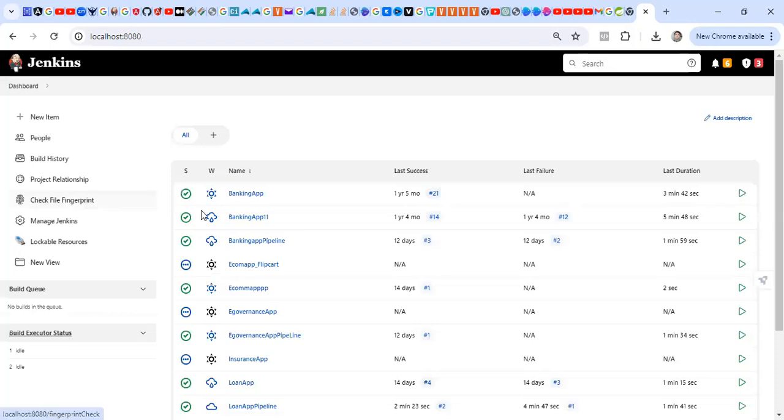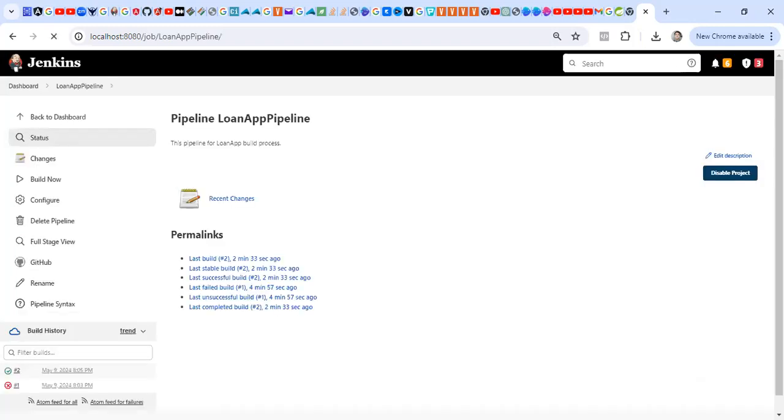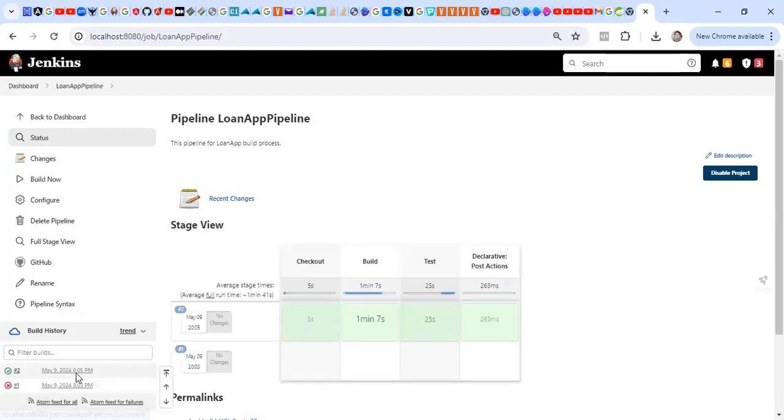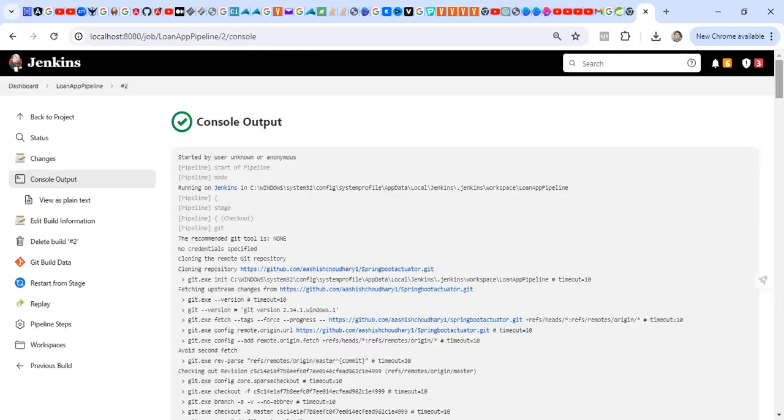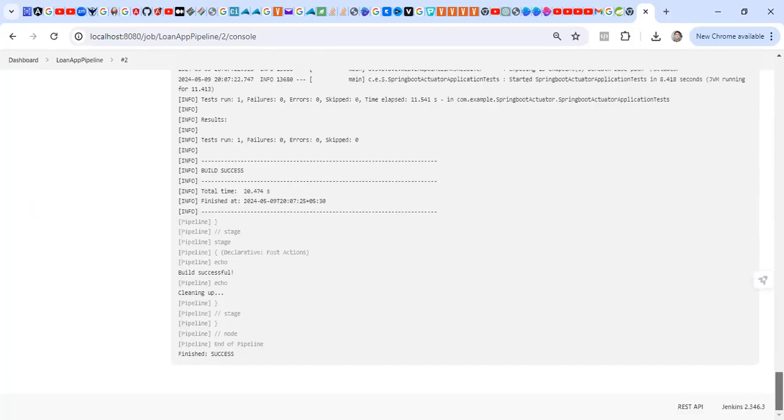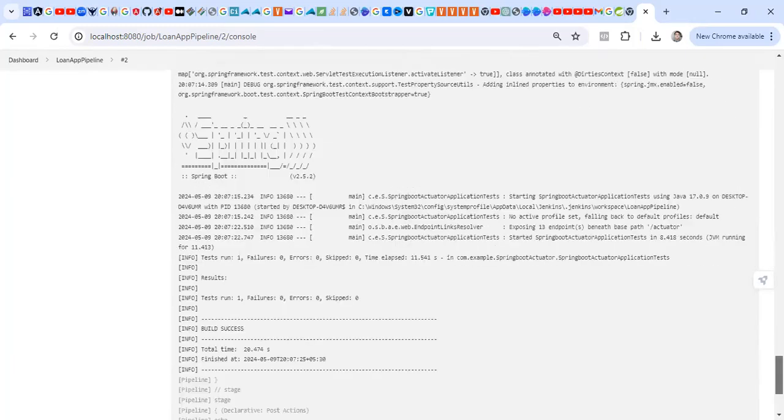So now coming back to the loan app pipeline. So you see it is successful, 2 minutes 23 seconds, correct? Now coming back to our loan app. So you see this pipeline is very successful, and this green mark means a successful build here. In the console output also you can see what kind of output it is, right? And you will see all these build successes, correct?